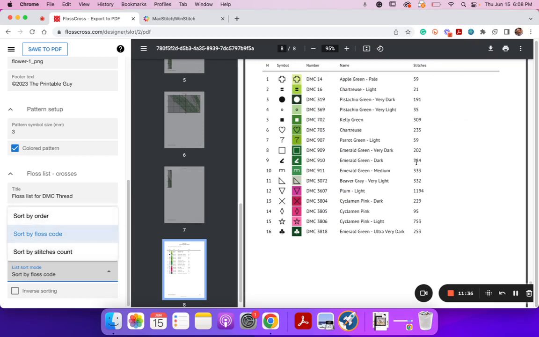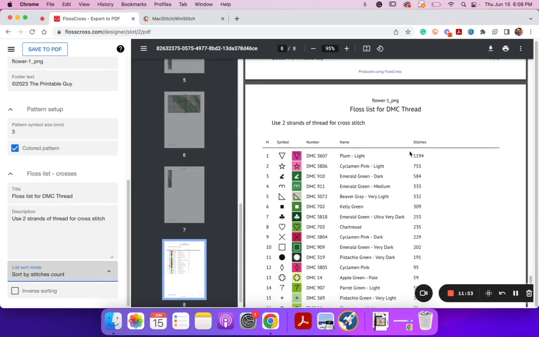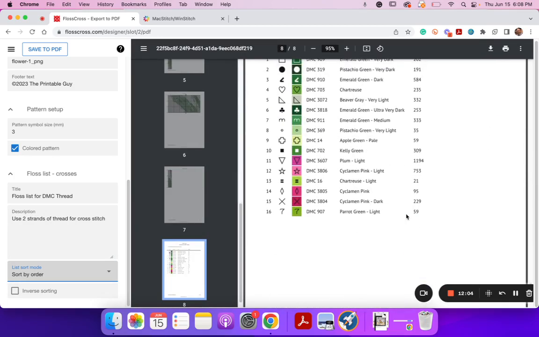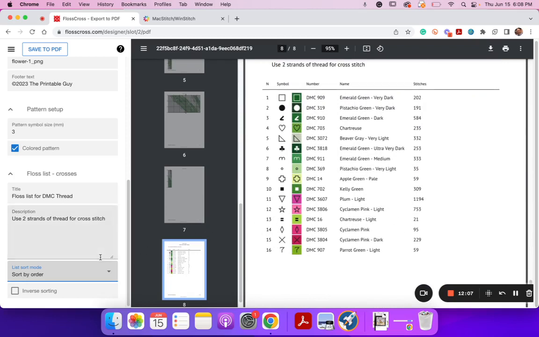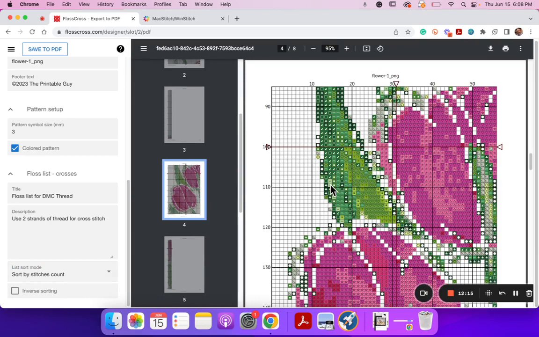So let's say I want to reorganize because I have here 1,194 stitches, and I want to reorganize that. We can sort by floss stitch count. And let's see what it does there. I brought that up to the top. If we want to do sort by order, scroll down, and you can see that as well. So we're just going to go sort by stitch count, just because I kind of like it that way. And you can see different patterns.